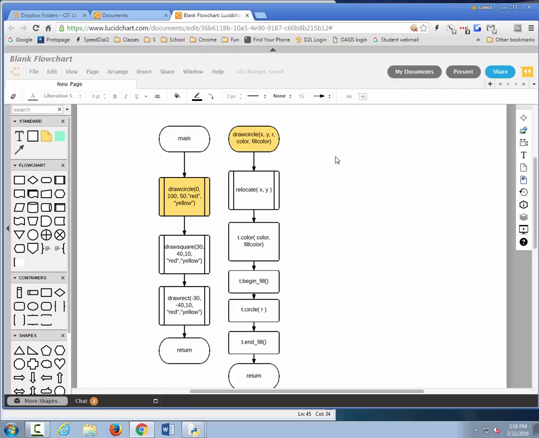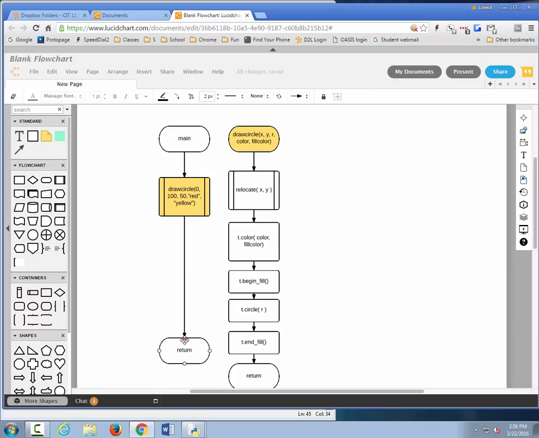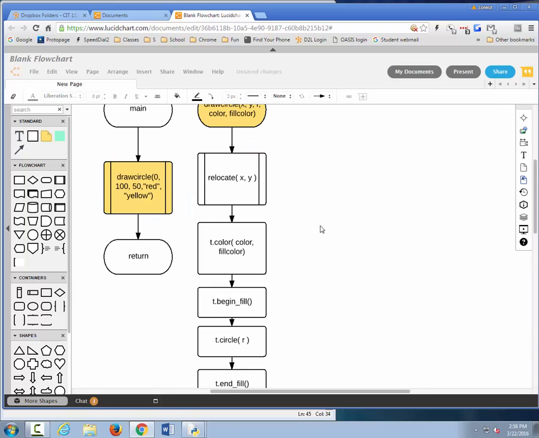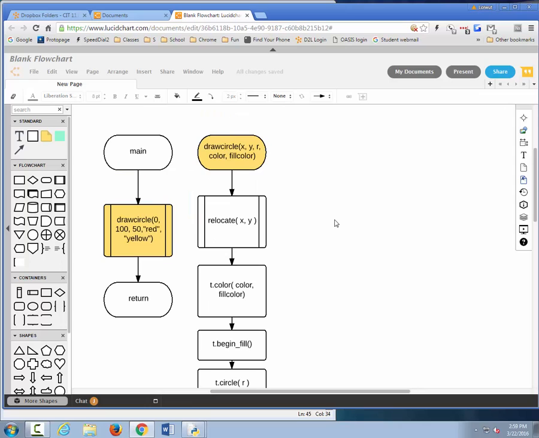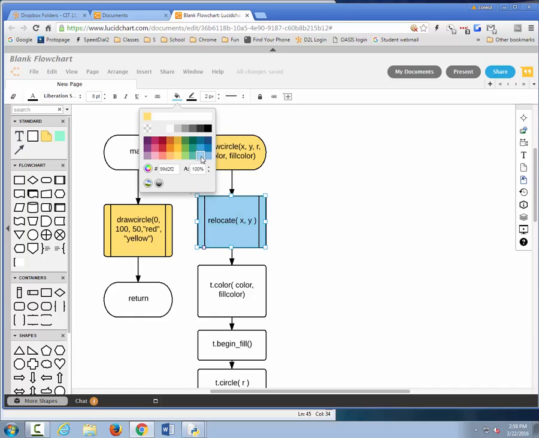Okay, and then I could do draw square and draw rect, but instead, I'm just going to do the relocate function. And as a matter of fact, I'm going to delete these guys. We're simplifying this considerably because I don't want to take the rest of the class time just drawing a flowchart. So I'm modifying my flowchart to be essentially what it was before we added draw square and draw rect. So now we have relocate. That's a function we wrote, so I'm going to color it. You don't have to colorize your flowcharts, but I think it makes them easy to follow.